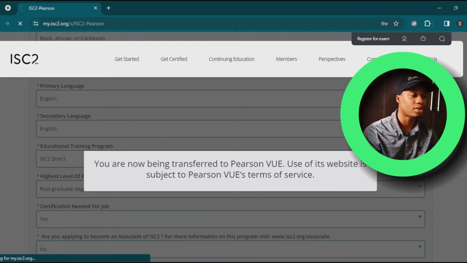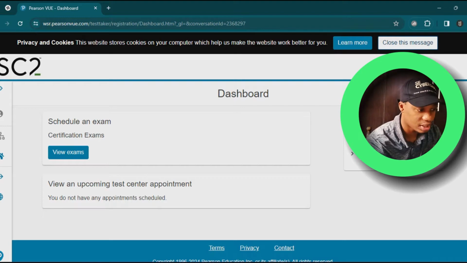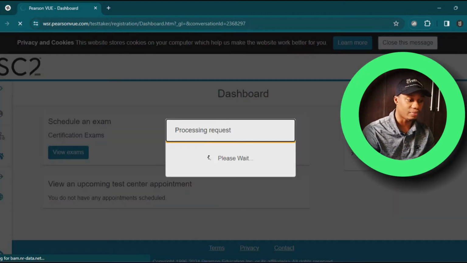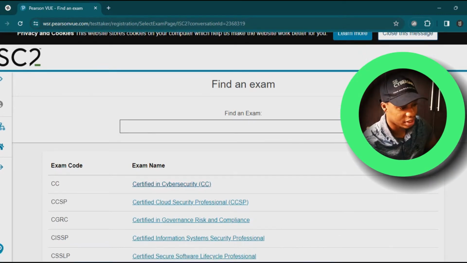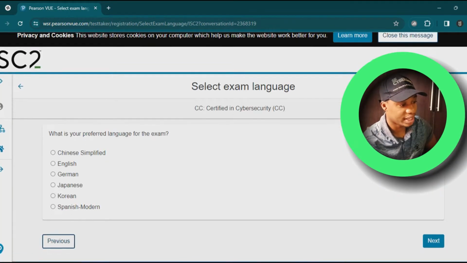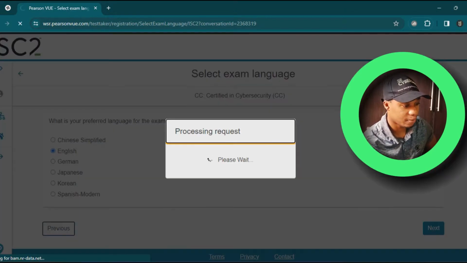So this is the third stage of this process. We're going to click on view exams. At this point, we want to schedule our exam, so we need to view the available exams. We want the Certified in Cybersecurity, so we select that. We are doing English language, but if you want other languages for the exam, you can select that, then click next.